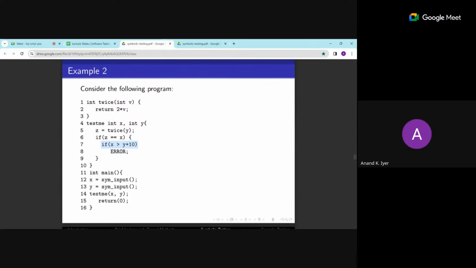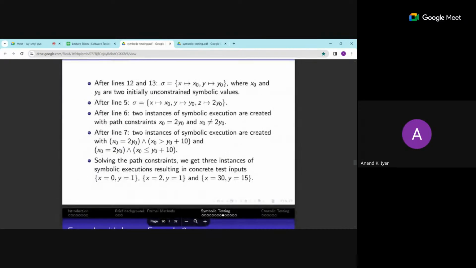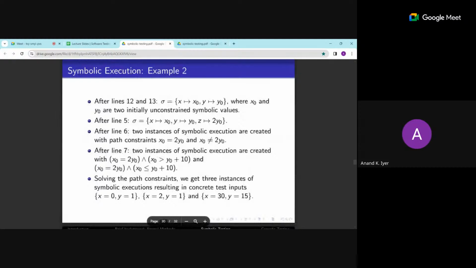Since we don't know if it is 2y, because if you go down one slide, yeah, here it is. Line 7, line 7 says x0 is equal to 2y0. Yeah, this. And I think this is a mistake, is it? Which one?